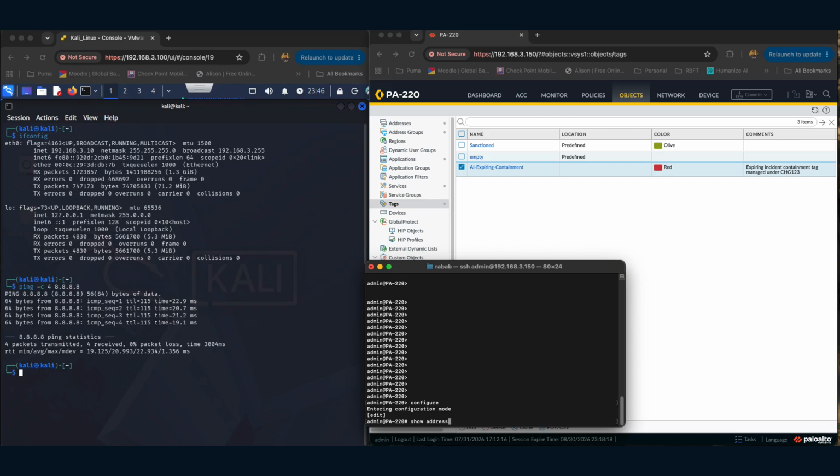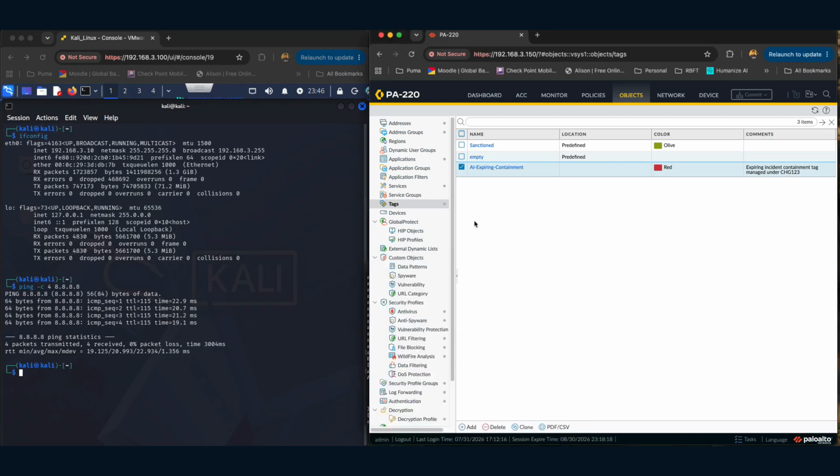Before triggering the threat, we confirm that the Kali client has normal connectivity. The client can reach an external destination, showing that traffic from the trust zone is currently permitted. This baseline confirms that any later loss of connectivity is caused by quarantine and not by a routing, NAT, or policy problem. Next, we review the SSL Forward Proxy decryption policy.